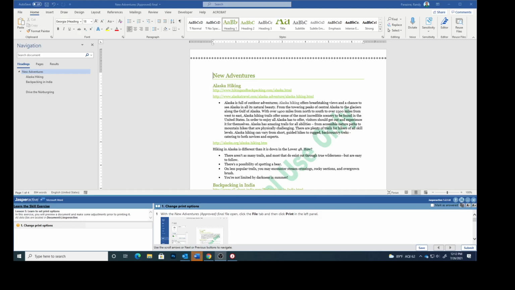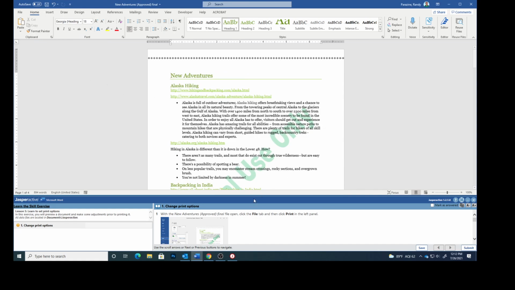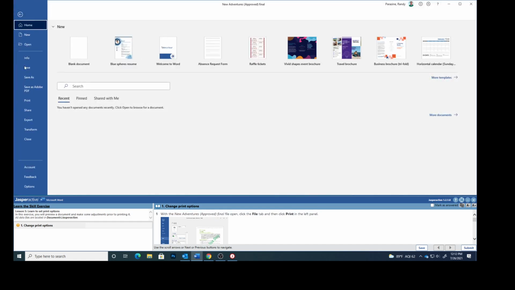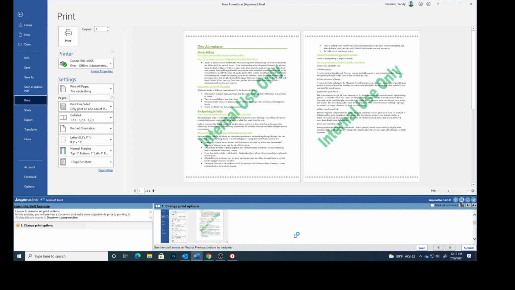Today we are working on Jasper Active Lesson 5, the third lesson within that, preparing to print. So I'm going to close this navigation pane that we had open in the last document. So with the Navigating Adventures approved, final file open, click File and then Print in the left panel. You're now previewing the document as it will appear when printed.